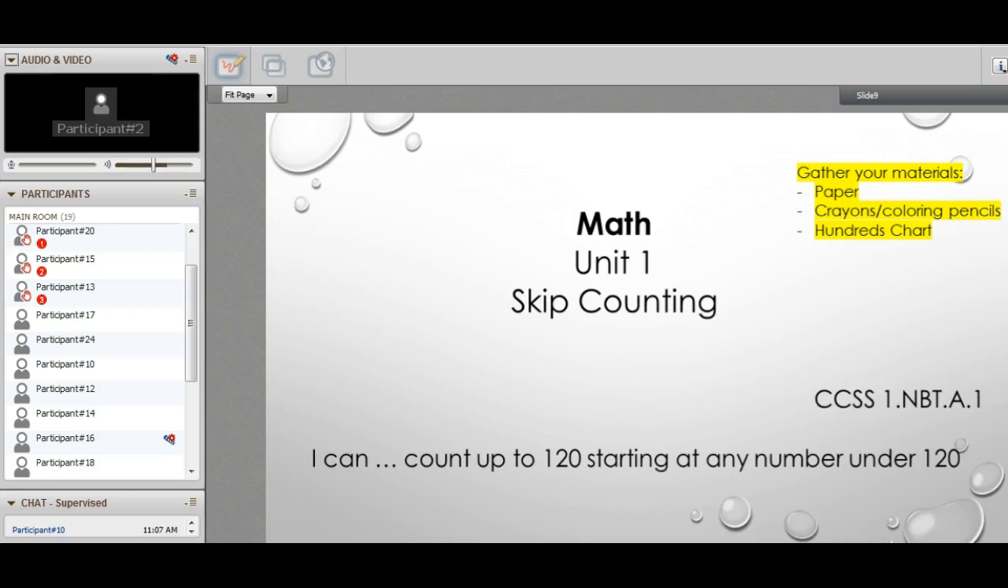I want you to gather your materials, so the most important one today being the hundreds chart. If you have your hundreds chart in your math set, or if your learning coach printed it out from the email I sent yesterday, grab that. If you don't have a 100 chart, it's okay. You can use the one on the board with us. But I want you to grab it if you have it.